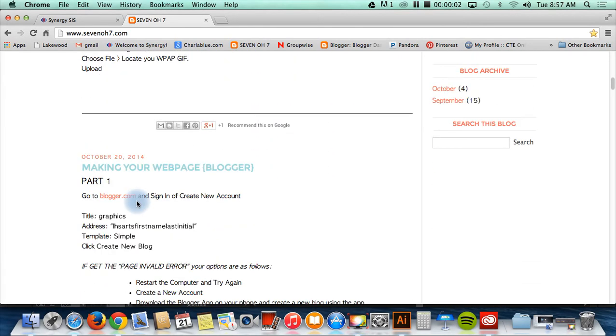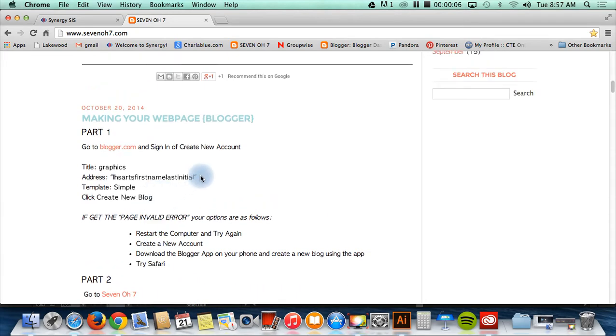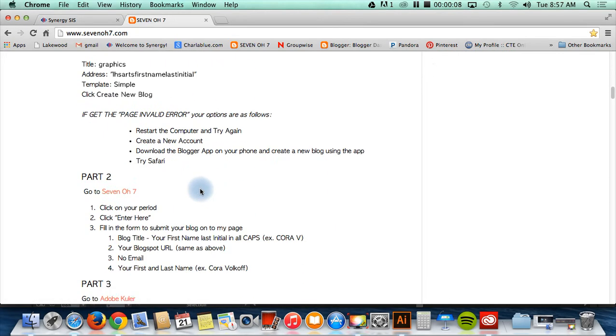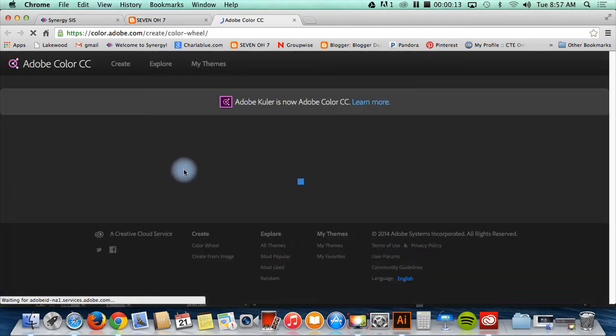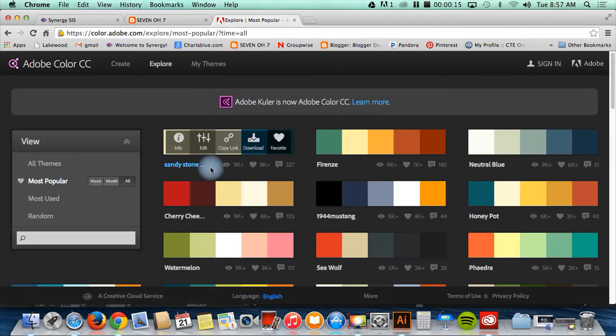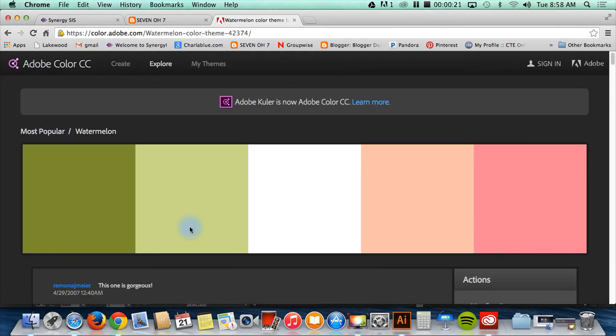Okay, so yesterday, if you finished your WPAP and you made your web page, if not, make sure you go to yesterday's assignment on 707. You should have ended on Adobe Color. Here is where you can explore color themes that you would like to potentially use for your blog. I'm going to use watermelon for my example.